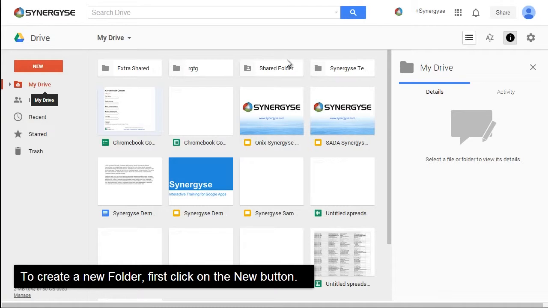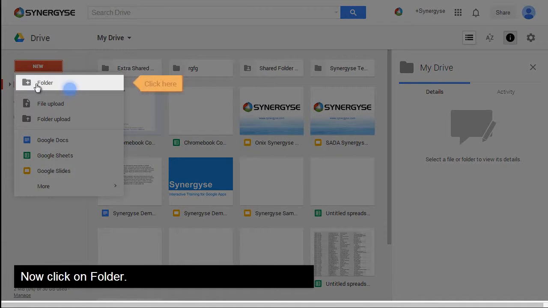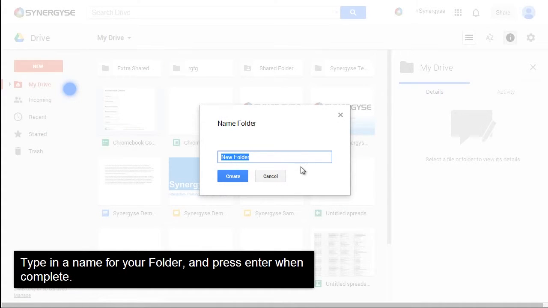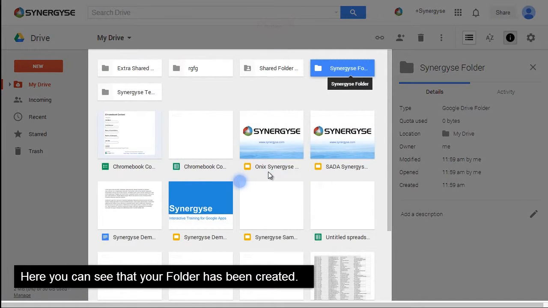To create a new folder, first click on the New button. Now click on Folder. Type in a name for your folder and press Enter when complete. Here you can see that your folder has been created.